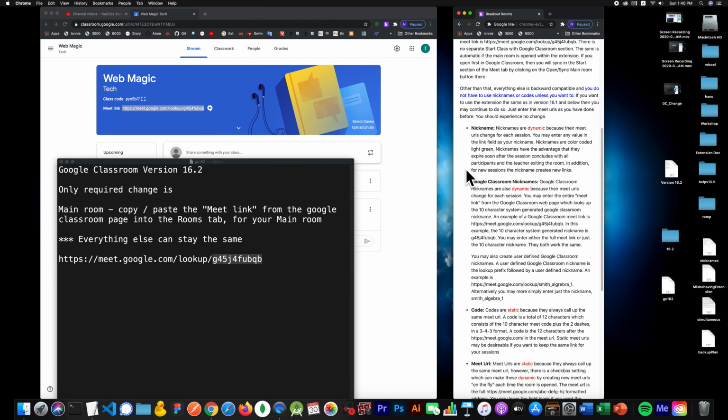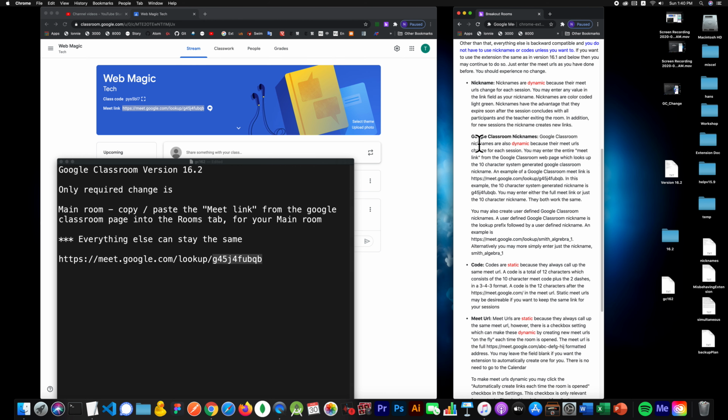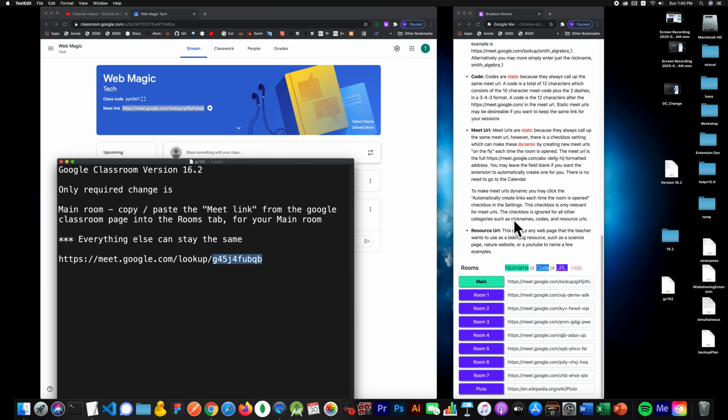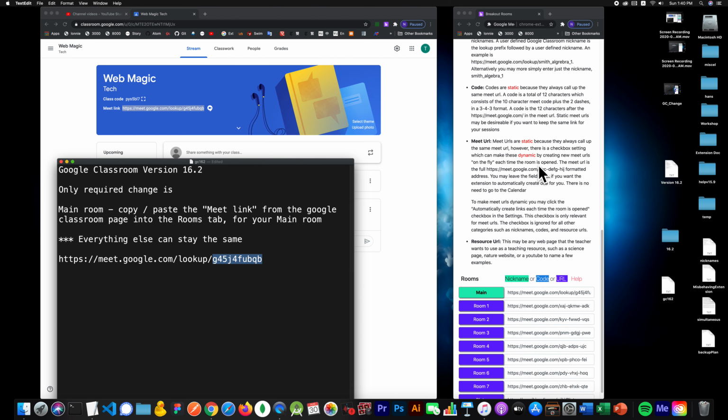The other advantage is that as soon as the class is over, it expires very quickly, and so that's good for privacy. Now, underneath nicknames, I'm referring to this as a Google Classroom nickname, and that's what this is. I'm just explaining that in actual fact, this is going to be interpreted as a nickname. You'll get a green color right here because that's under the covers. That's really what's going on.